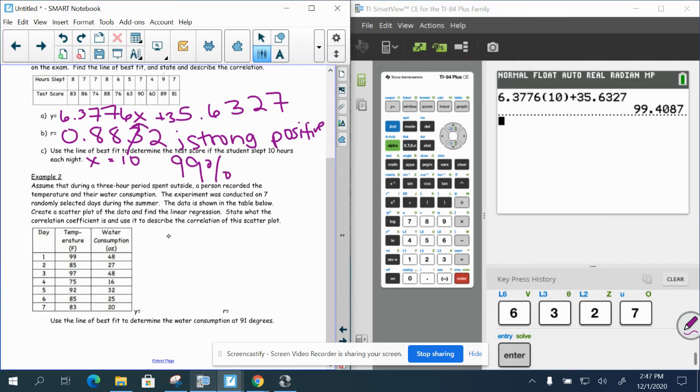Okay, let's do another example. Assume that during a 3-hour period spent outside, a person recorded the temperature and their water consumption. The experiment was conducted on 7 randomly selected days during the summer. The data is shown in the table below. Create a scatter plot of the data and fit the linear regression. State what the correlation coefficient is and use it to describe the correlation of the scatter plot.